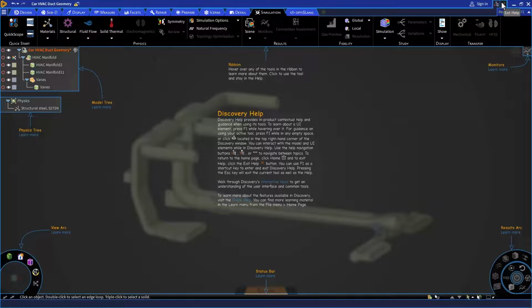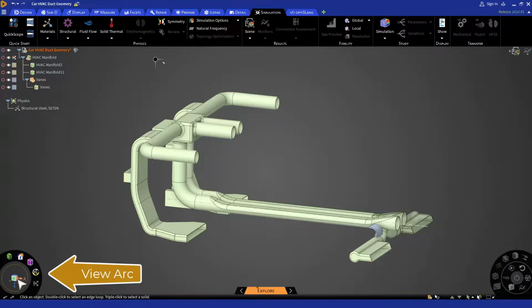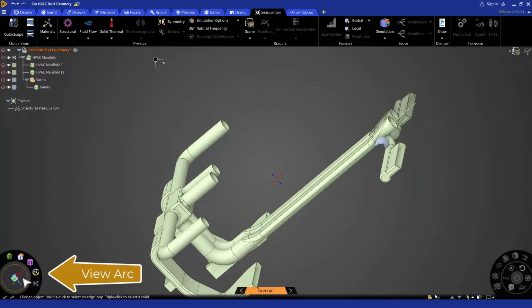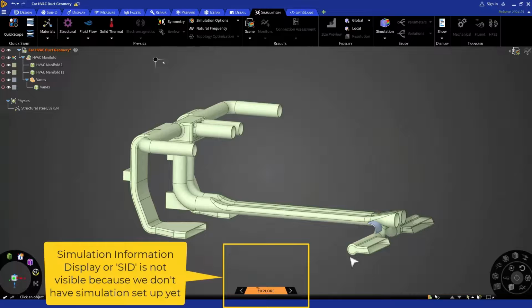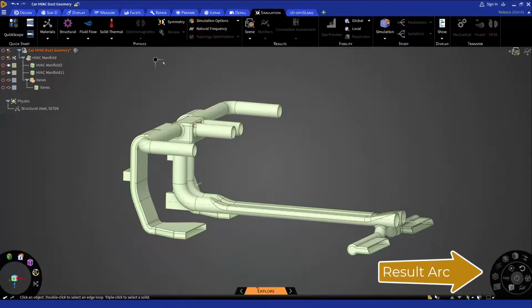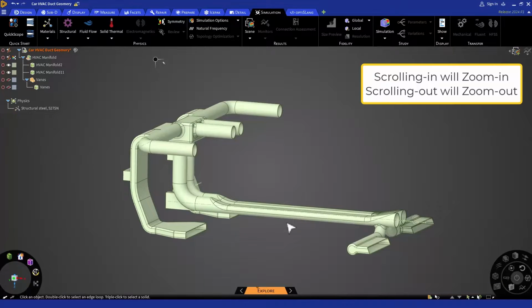On the bottom left side of the Discovery screen, you will find the view arc, which contains controls for altering the appearance and orientation of the model. At the bottom center, you will find the simulation information display, or SID for short, which shows physics, messages, and other information about your simulation. Finally, at the bottom right of the screen, you will find the result arc, which provides distinct types of displays for viewing results. Although it is not active for now, it will become active as soon as we set up our physics boundary conditions.